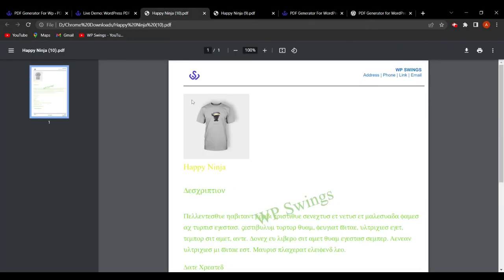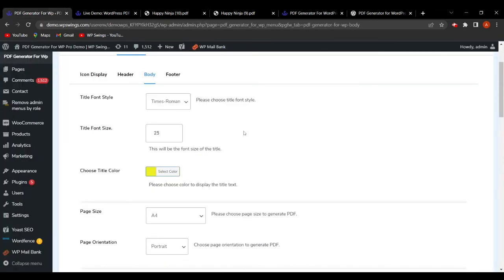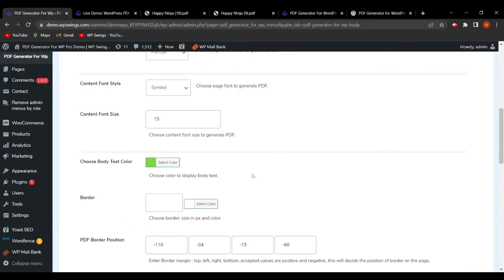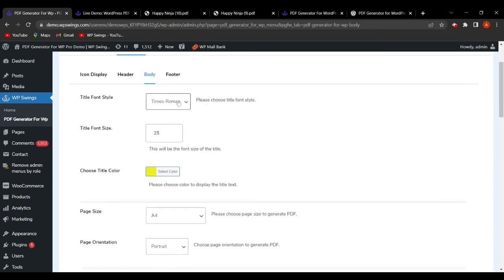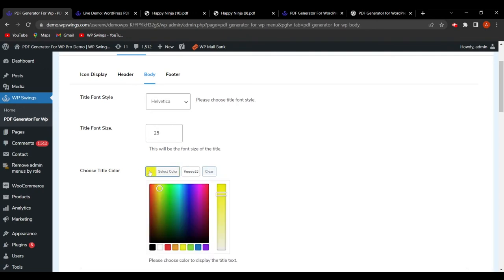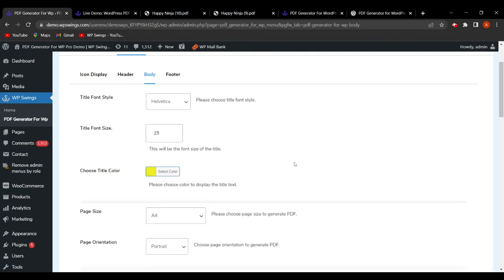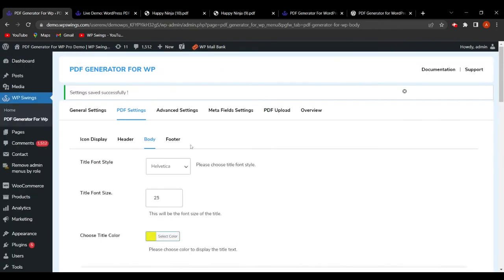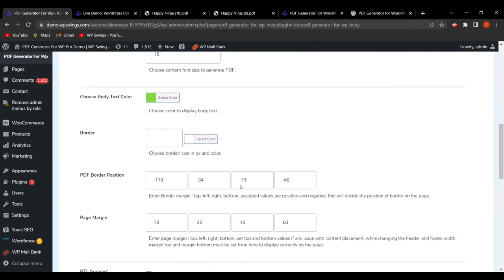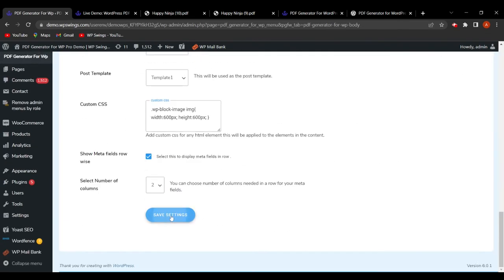So here as you can see, the font style that we have selected is Times Roman, and the second font style for the content we have selected Symbol, so it's coming there. So if you want to change it to Courier, or if you want to change it to Helvetica, and here if you want to change the title color, you can simply do it easily. So this is how you can easily customize the body of the PDF. So after doing all the things, you have to click on save settings.